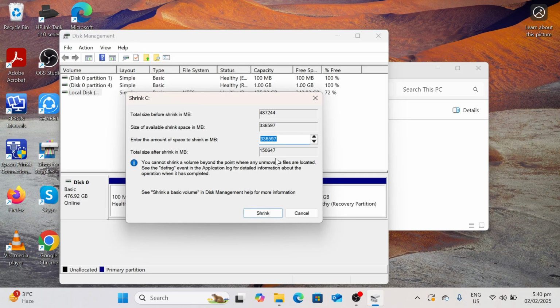Okay, so the box should look like this, and once it comes up, it says total size before shrink in MB, size of available shrink space, enter the amount of space to shrink in MB. So we have to enter the amount of space to shrink in MB, and my desired amount, as I have said, is around 10 gigabytes. So we have to enter the value here.